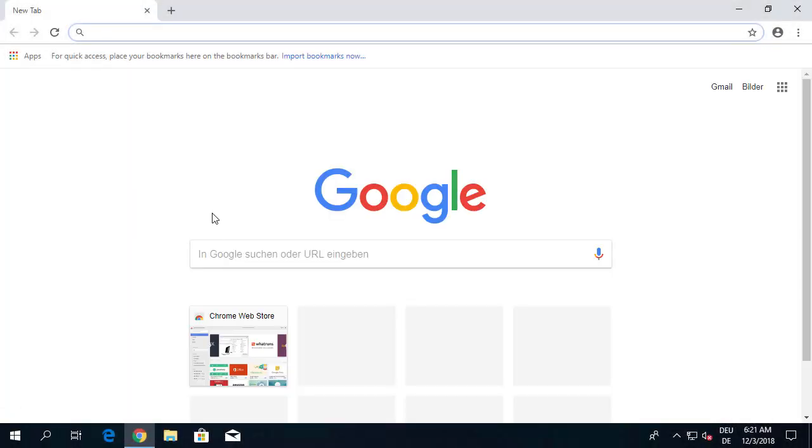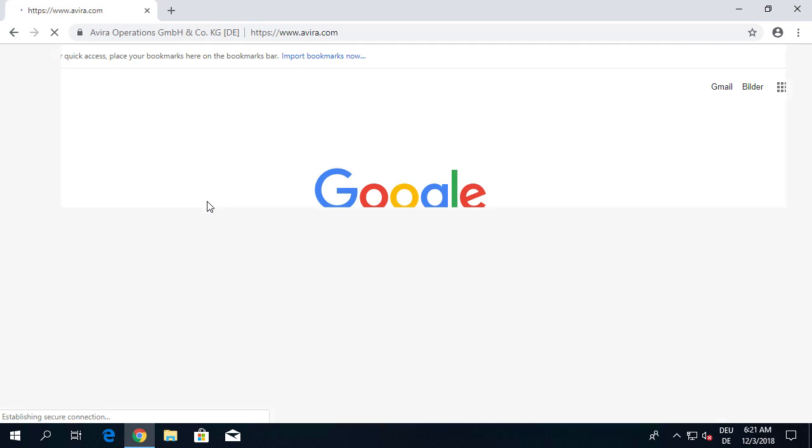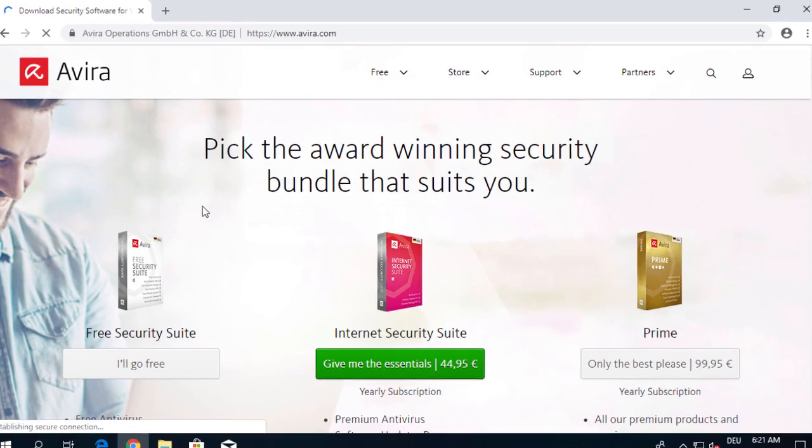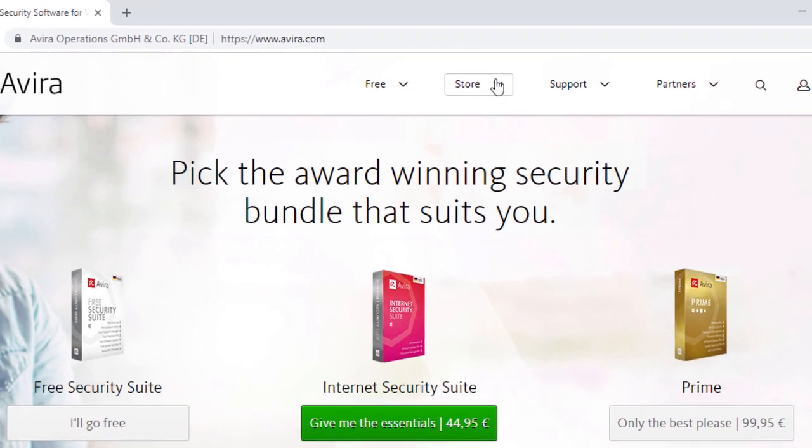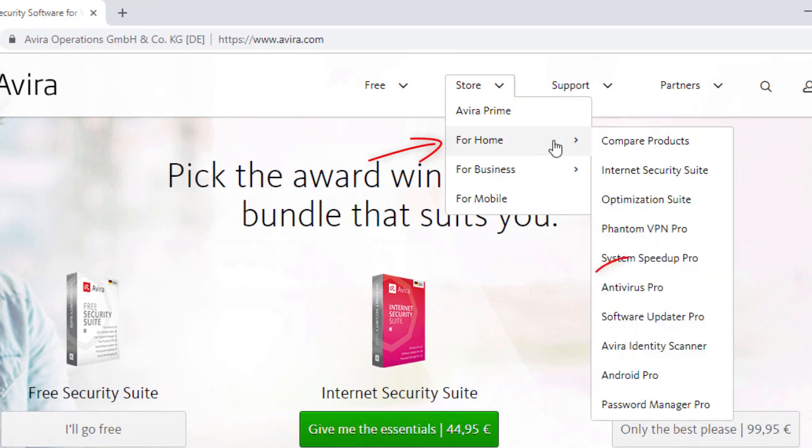To install Avira Antivirus Pro on your Windows device, you have to navigate to the Avira homepage. Type avira.com in your internet browser and hit enter. Click Store for Home Antivirus Pro.